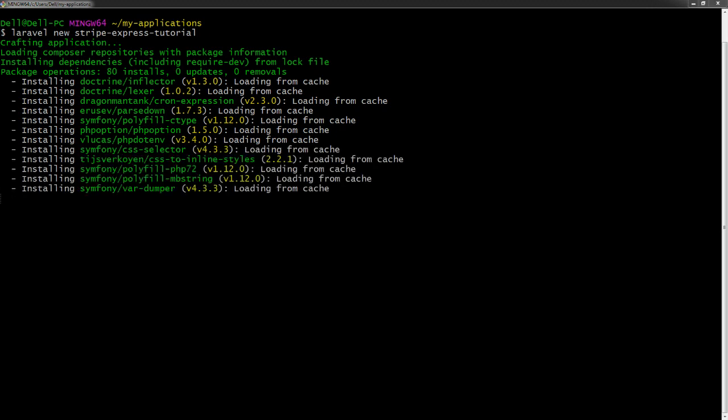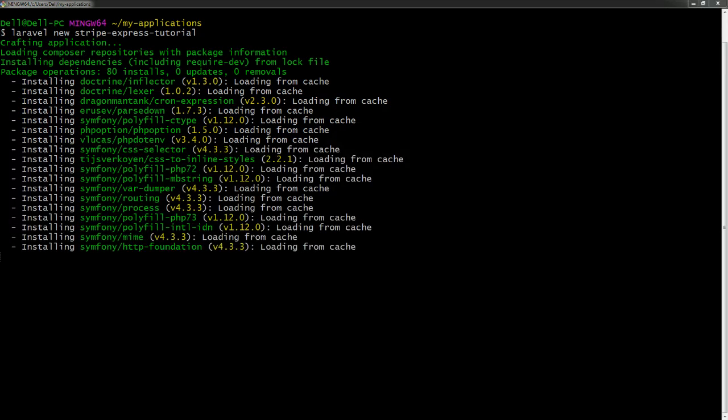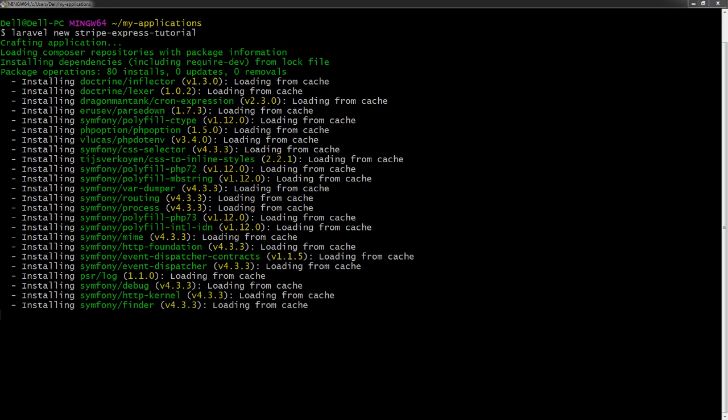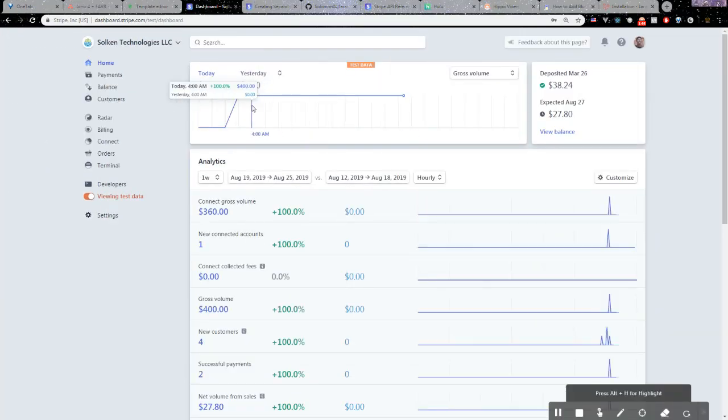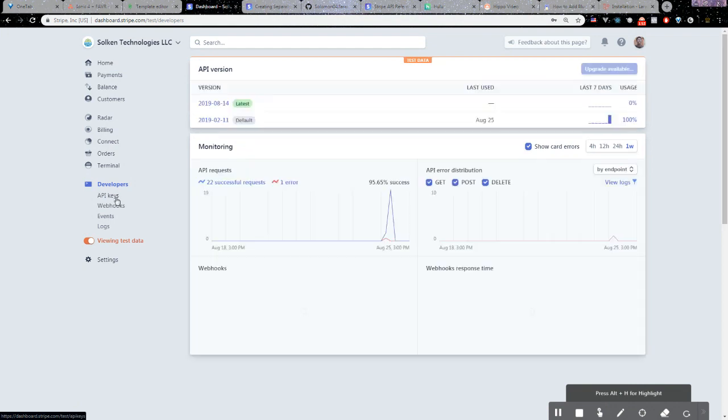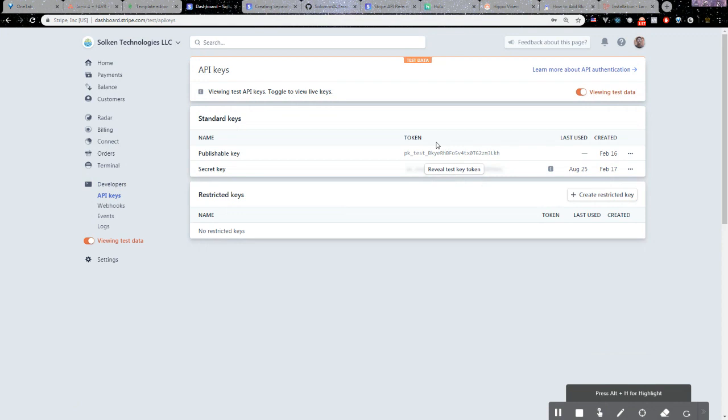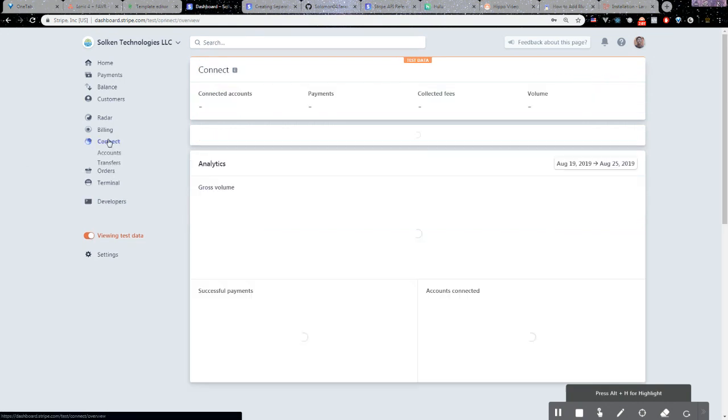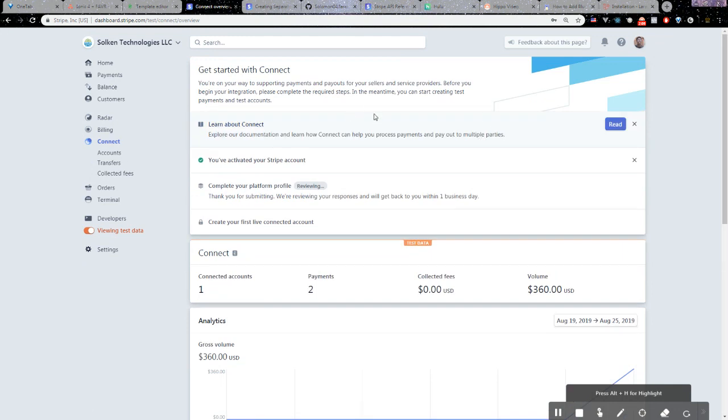In the meantime, we can go over to our Stripe dashboard. This is my test stuff; I'm viewing my test data. The first thing we're going to want to ensure is that we have our API keys, and you can do that by clicking Developers, API keys, and saving these two keys. Another thing, if you're new to Stripe Connect, you're going to want to register your Connect profile. I've already done that, and I just wanted to point that out for you.